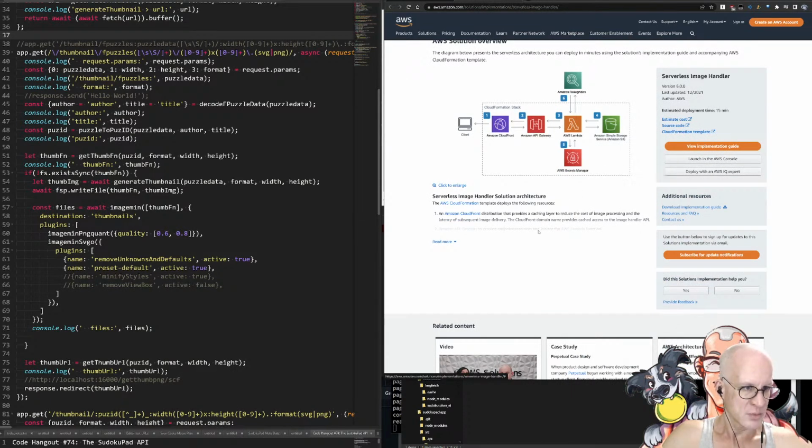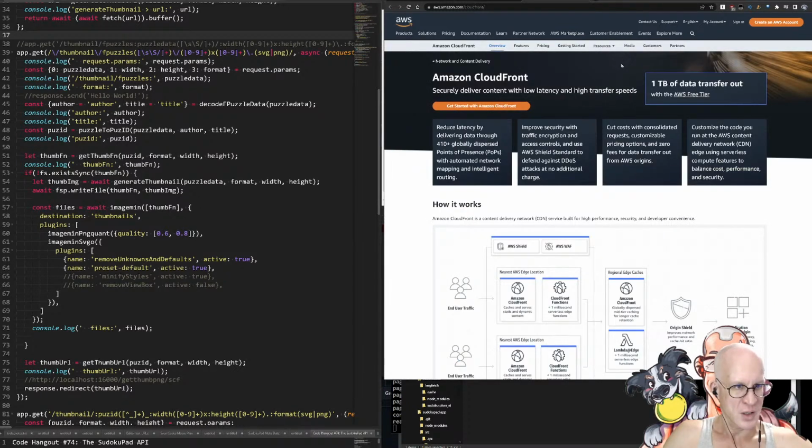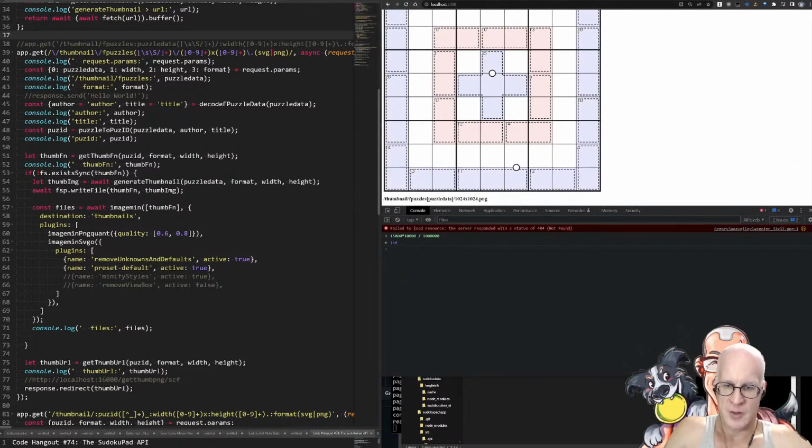Other solution template deploys the following resources on CloudFront. Distribution, present caching layer, reduce the cost of image processing and the latency of subsequent image delivery. Yeah, so I can maybe run it through Amazon CloudFront. I've not really dealt with this stuff before, so it's going to be a bit of a learning. Here's free tier. So it's a terabyte of data transfer out. Well, we'll have to see. So maybe I can push it through CloudFront or something. And then maybe I can just handle them all. I mean, how many Sudoku crazies are out there?